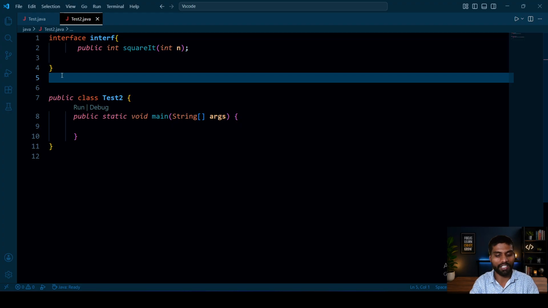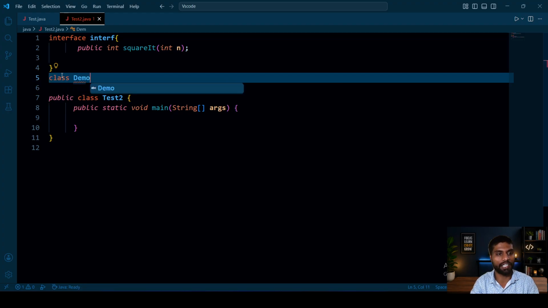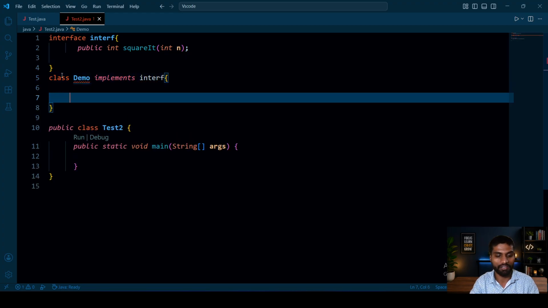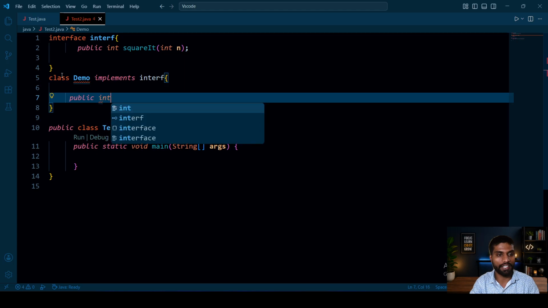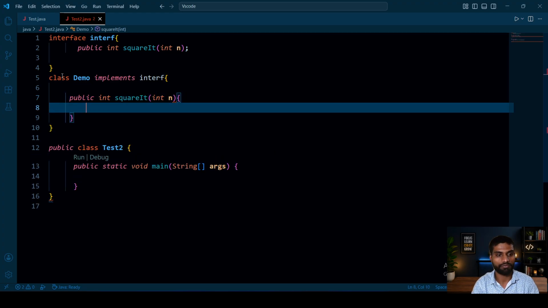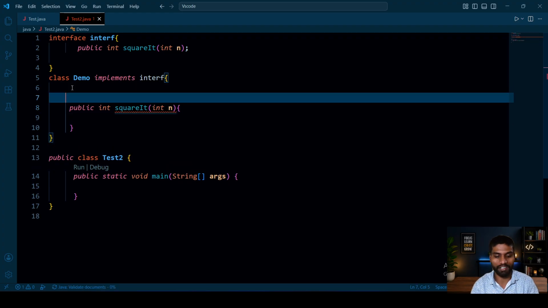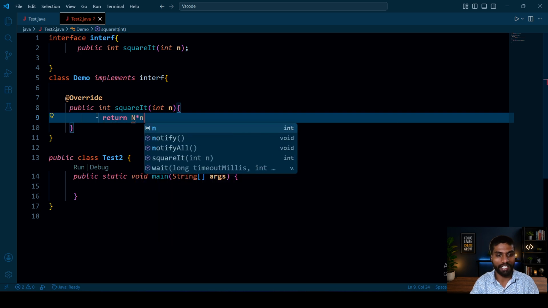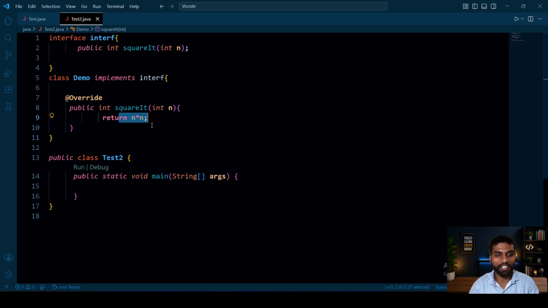Just write one class, class Demo implements Interrupt. Then override this method, public int squareIt(int n). Put the annotation @Override. It is returning something, so I need to provide the return keyword. So return n into n.